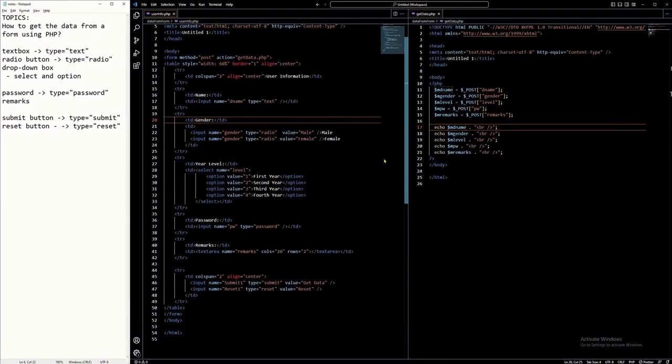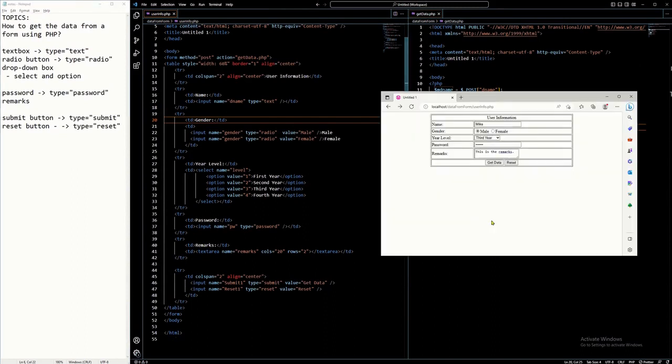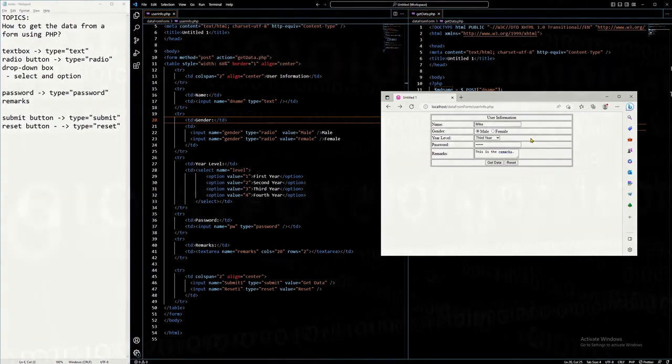Hello everyone. In this tutorial, I will discuss how to get data from a form. So basically, we have a form something like this. A form will allow you to input data such as this one, and then we will get this data using PHP. So that is our topic for today.